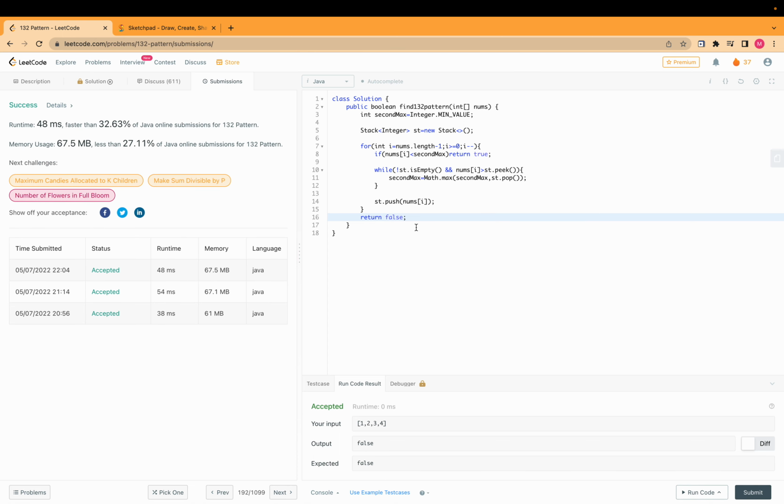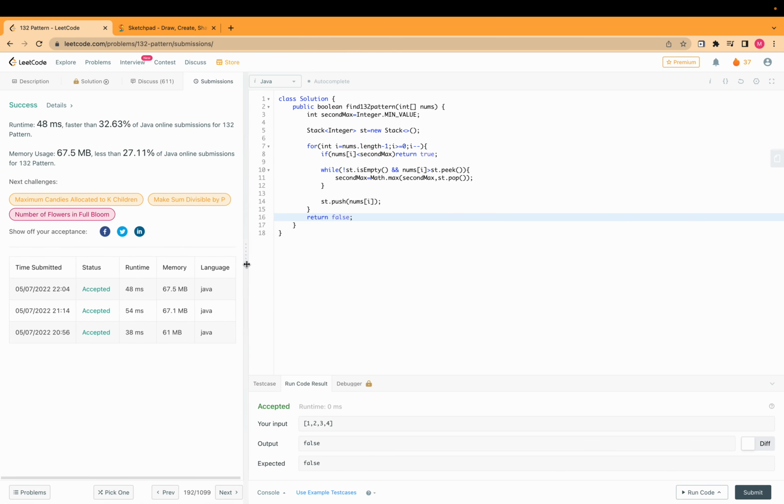It got submitted. Now let's talk about the time complexity. As we are traversing from right to left in the array and doing push and pop operations in the stack, which take O(1) time each, and we are doing that nums.length times, the time complexity is O(n). And as we have taken this stack, our space complexity is also O(n).